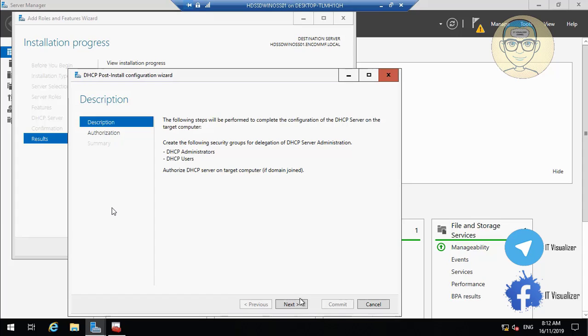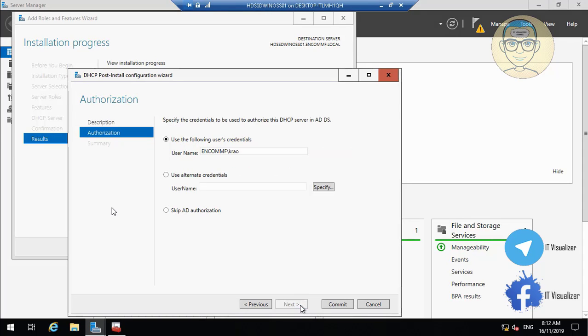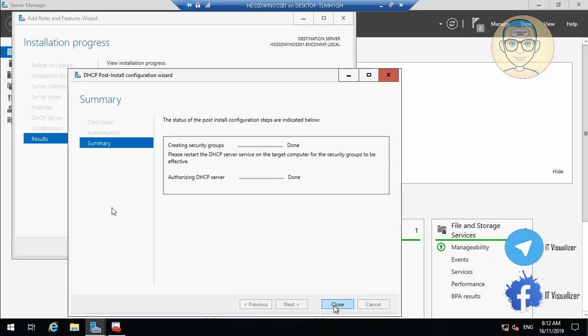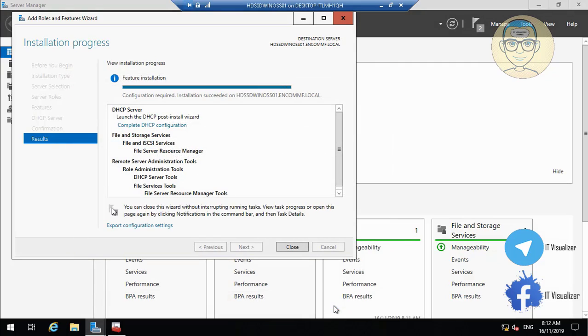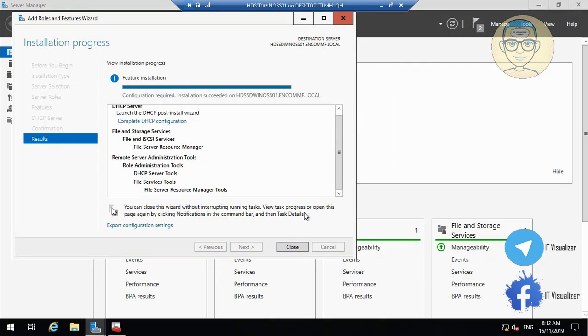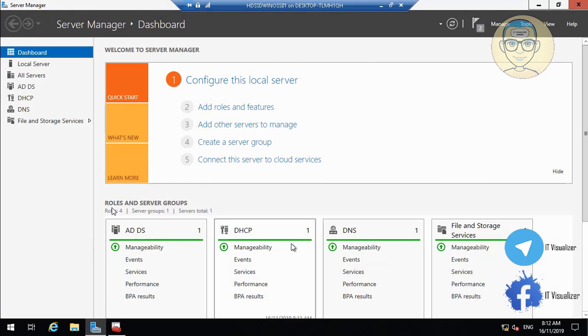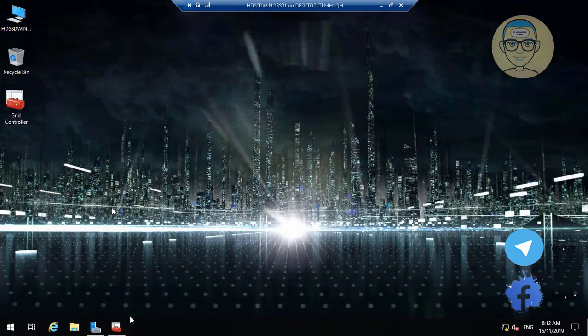Now we will configure DHCP. We need to authorize it. We have discussed before what is authorization. We need to authorize the DHCP using my domain admin account. Karim Raouf is a domain admin now, so I used my domain admin Active Directory account to authorize this DHCP server.